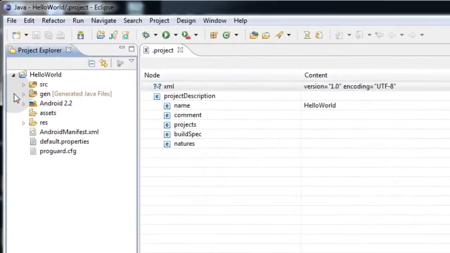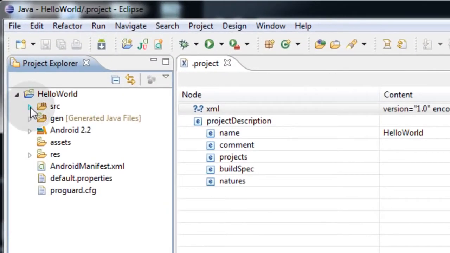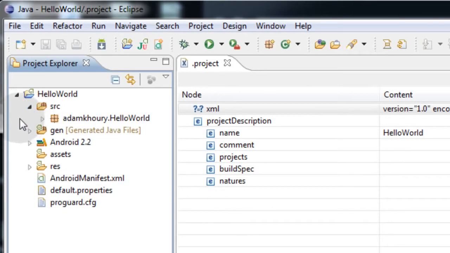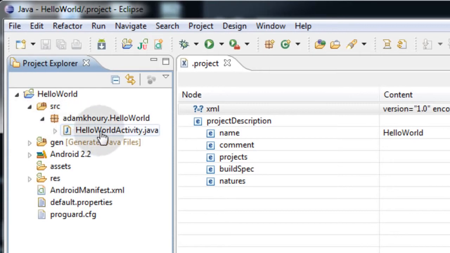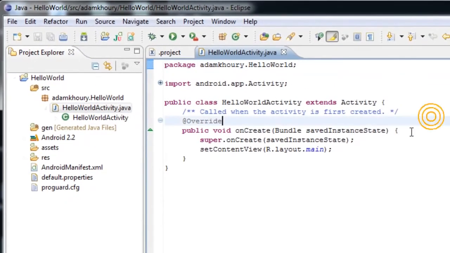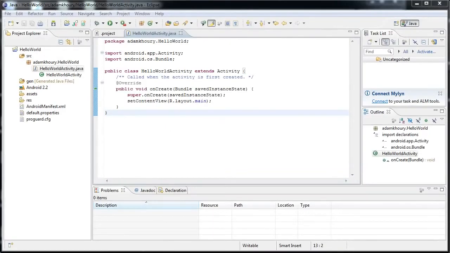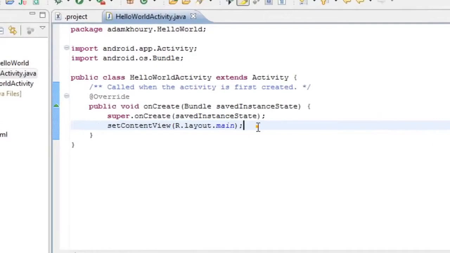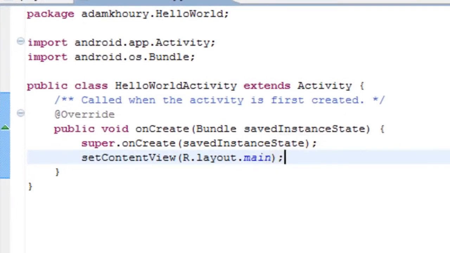Project Explorer. So what I'll do is click on this little arrow to expand that source folder. Then I'll expand this arrow till I get to a file that says .java. Then I'll know that's the source code for my application. So I can double click that and it'll load into the window here. So you can see the code for the Hello World Activity subclass, which is a subclass of the Activity class in Android.